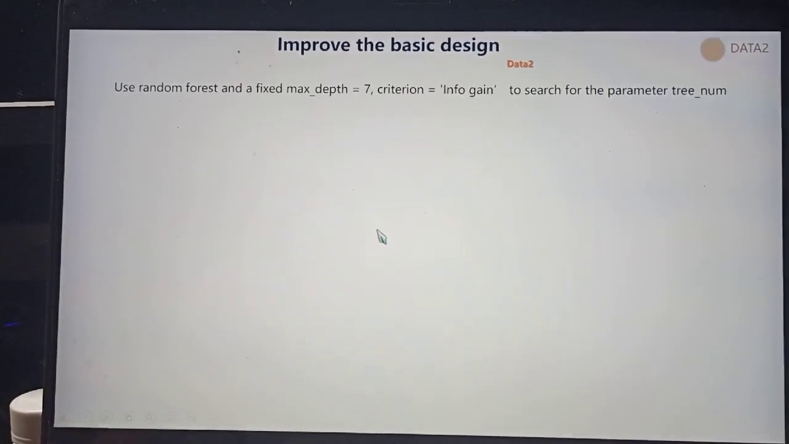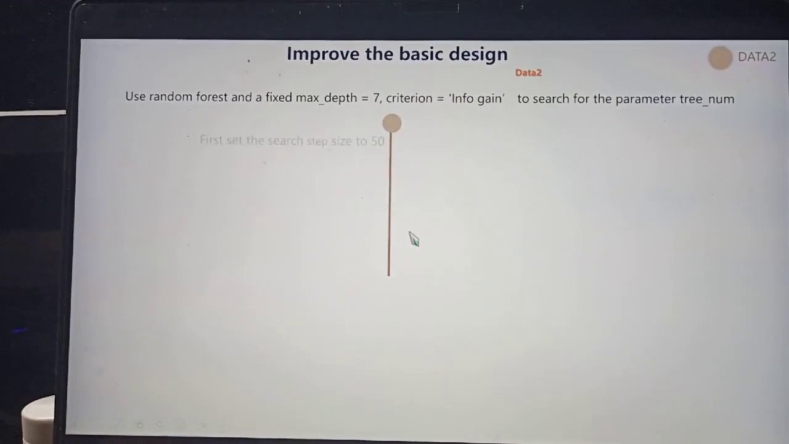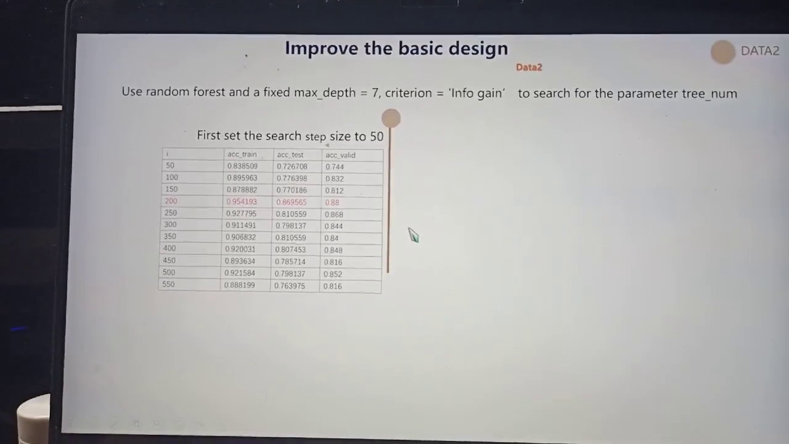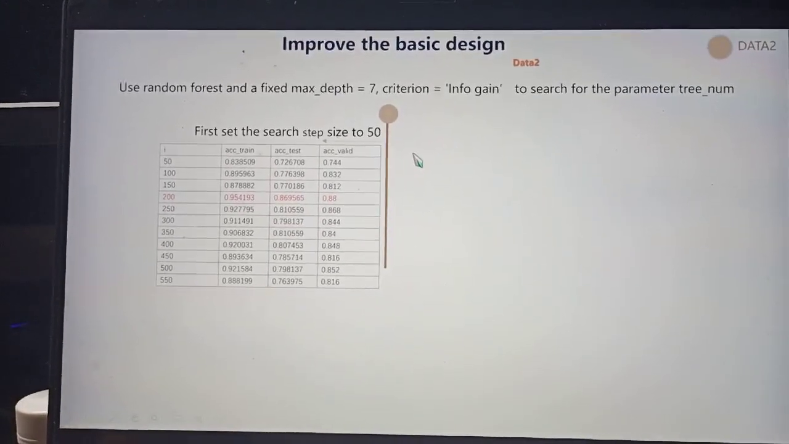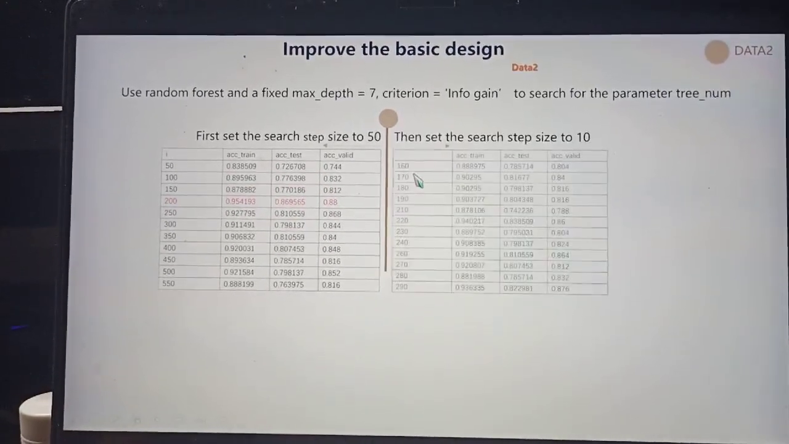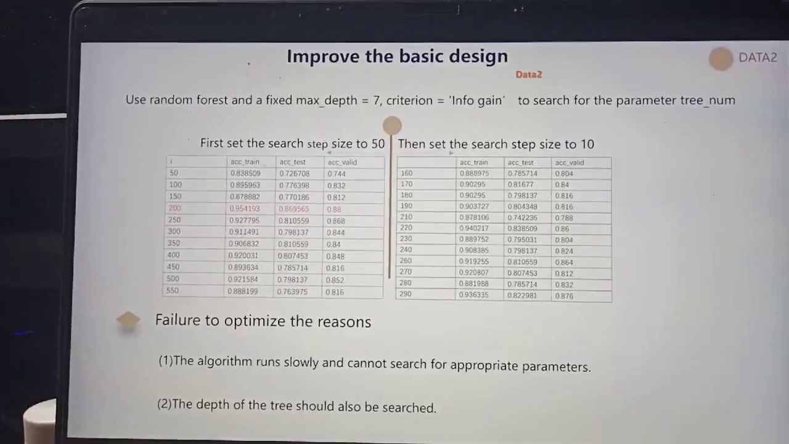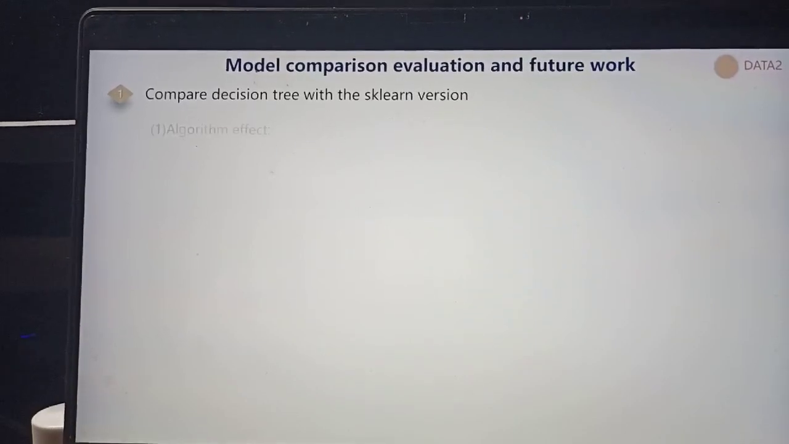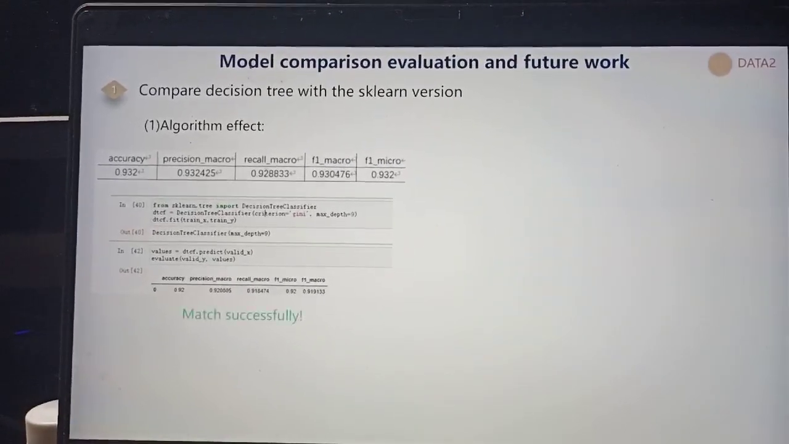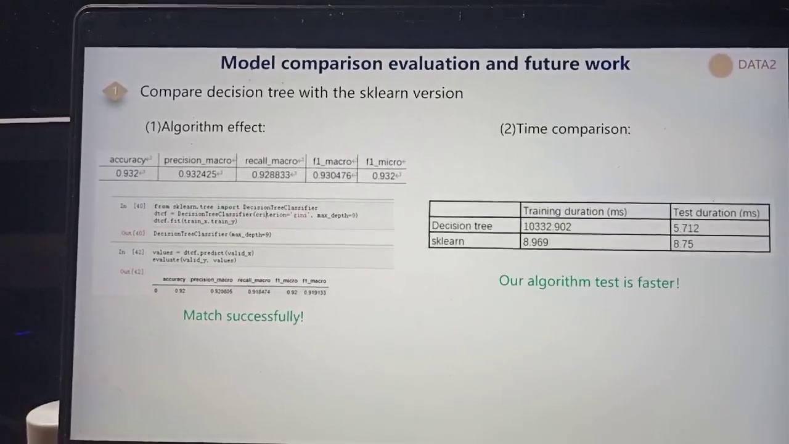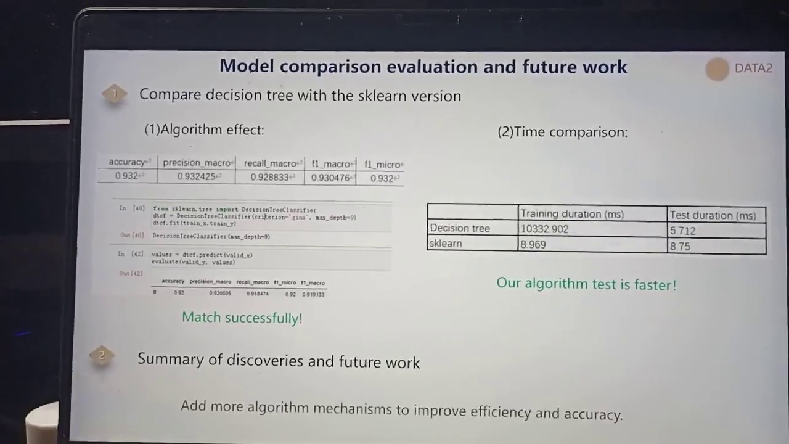And we did the improvement of the basic design. First, we set the search size to 0.5 and 0.10, and there are two failures to optimize the reasons. Then we refactored the algorithm and it matched successfully, and our algorithm is faster. That's the summary.